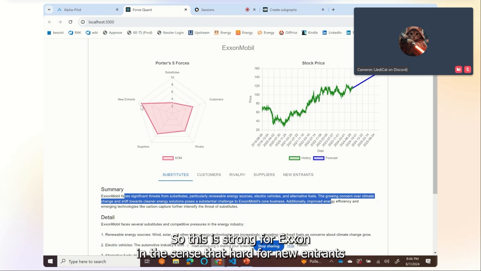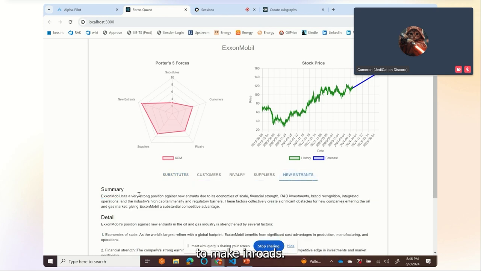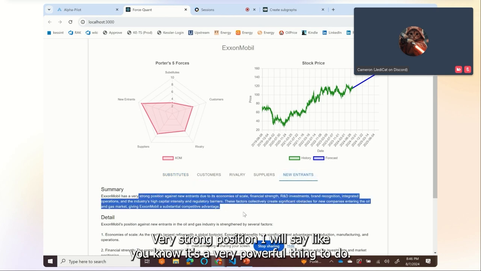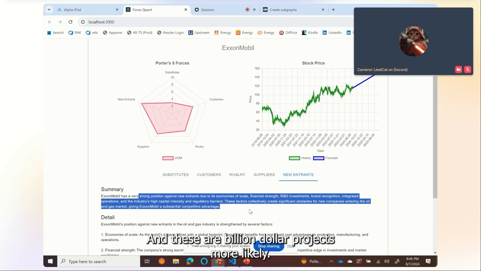New entrants, this is strong for Exxon in the sense that it's hard for new entrants to make inroads. Very strong position. I will say, it's a very capital intensive business. These are $1 billion projects. And there are some oil projects that are still under development that were on the drawing board when I started this business over 20 years ago. So it tells you the length of time involved in some of these.